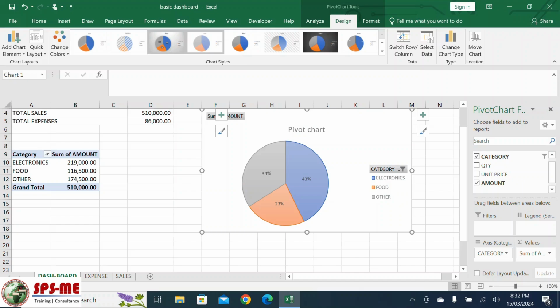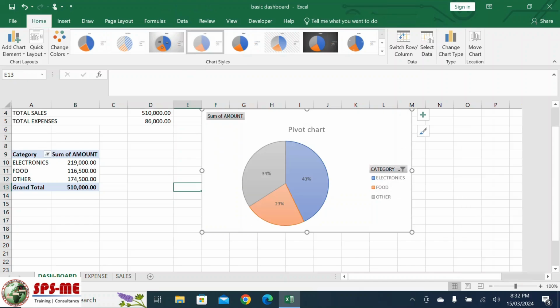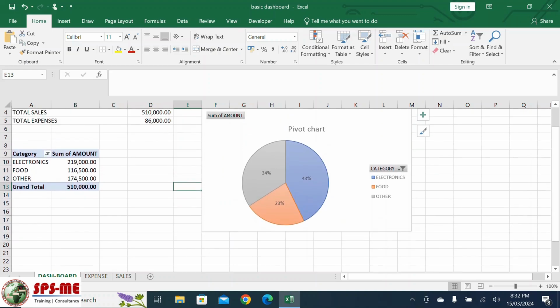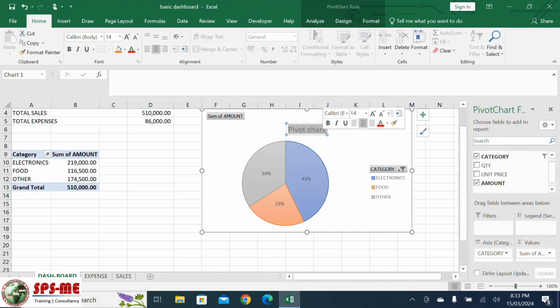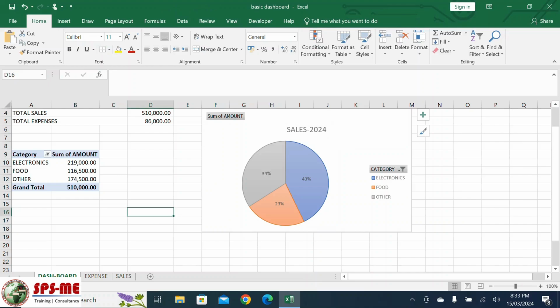Maybe I'll go with this one. Okay, so we have created it now. Then this is finished now. Then the next one we are just going to create is sales. I'll type here sales 2024. Okay. Then next, so we have given the category here, and yeah, that's okay.